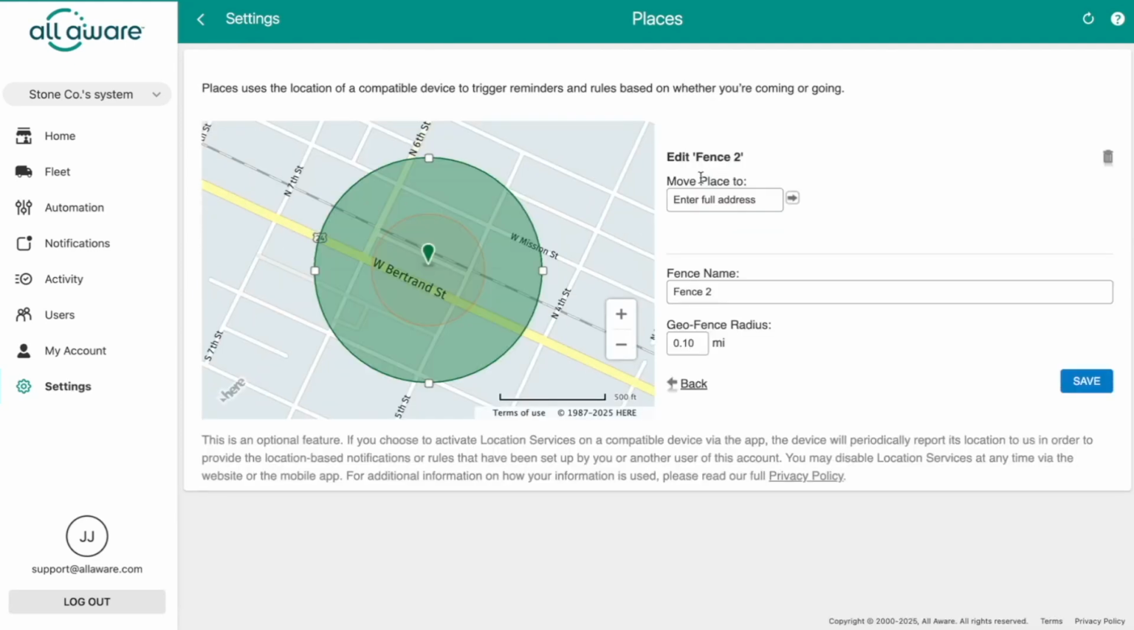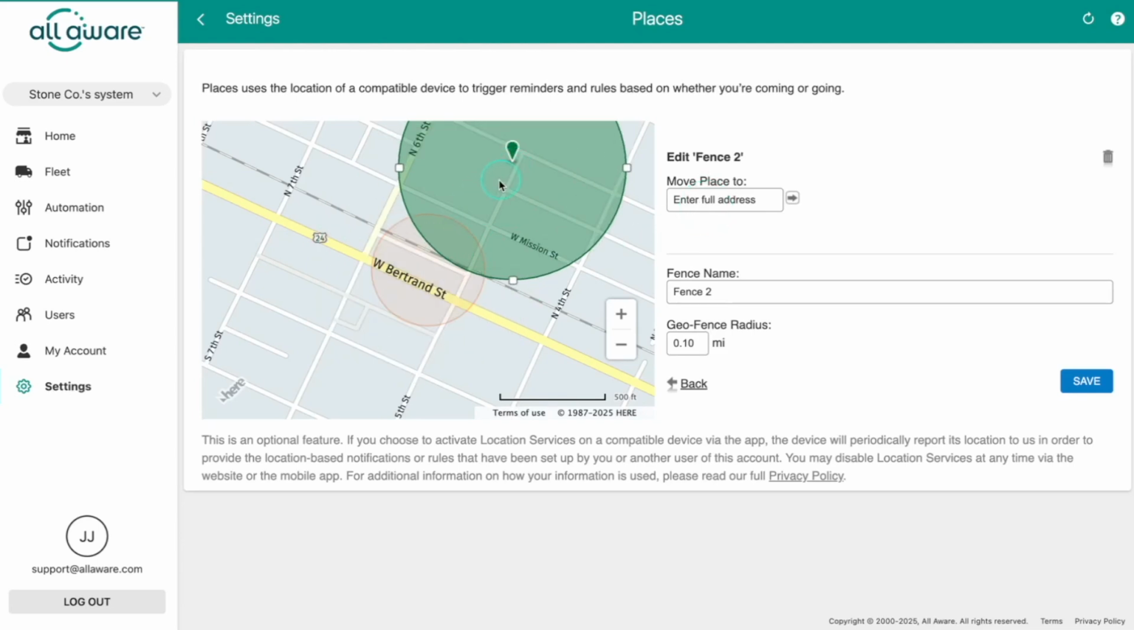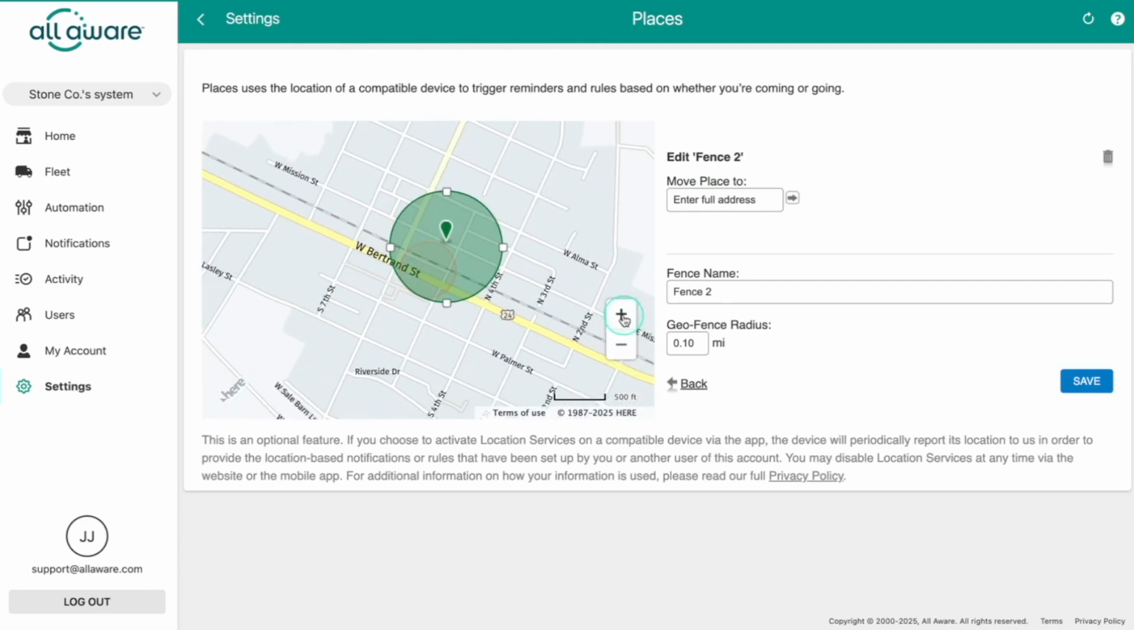The center of the geofence defaults to the account's primary address. To move the geofence location, you can either enter the full address of the geofence location or click and drag the pin on the map to move the geofence. You can resize the map by clicking the plus and minus icons on the side of the map.